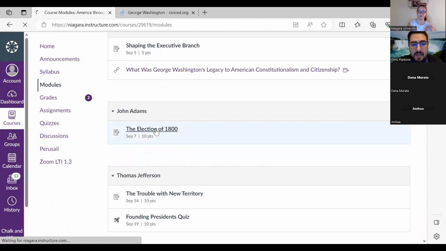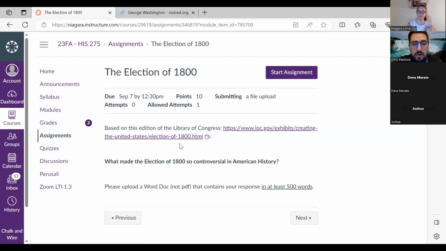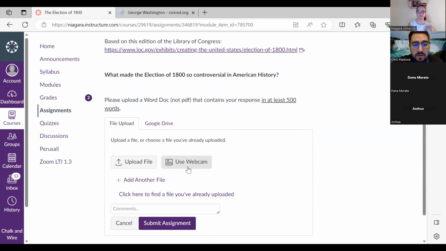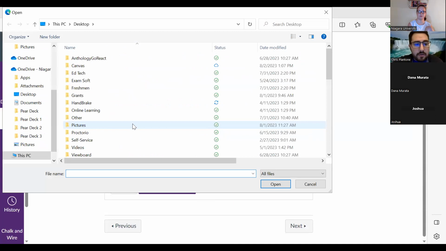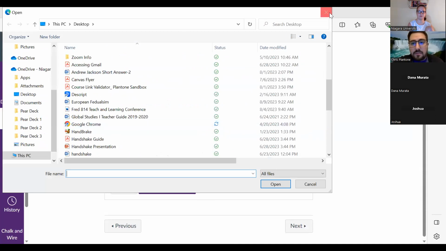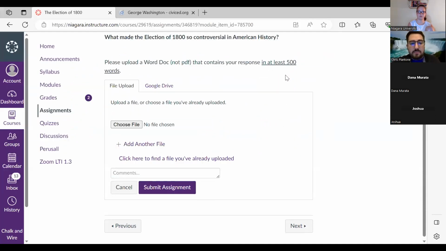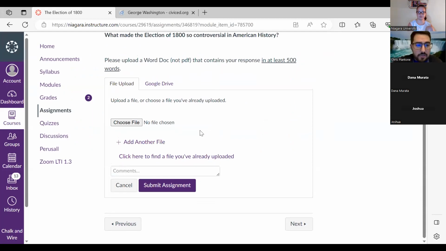This next one, election of 1800. So this one, the reading's right in here. The question is, what made the election of 1800 so controversial? And this one, I would have to upload a Word doc. So I would do start assignment. I would upload file, choose file, and then I would choose something off my desktop, off my computer. And then I would just do submit assignment.